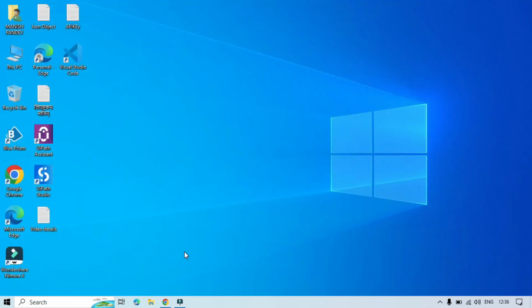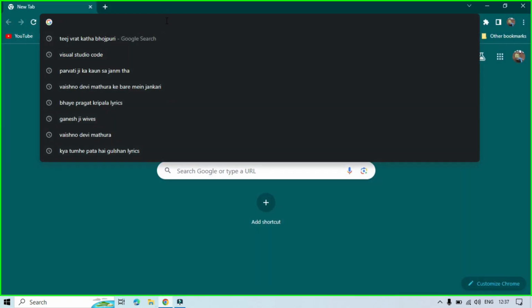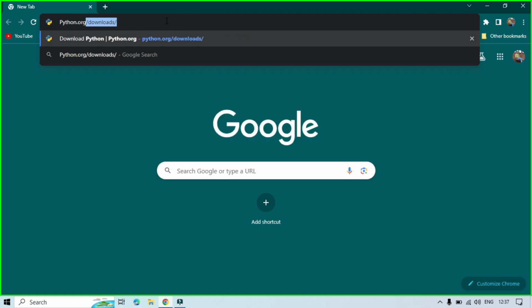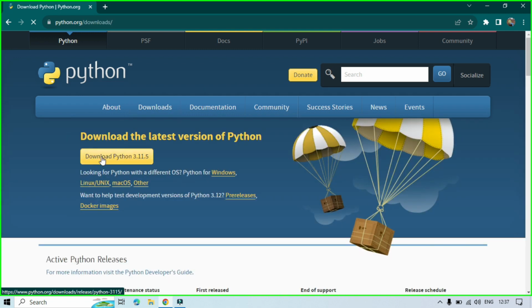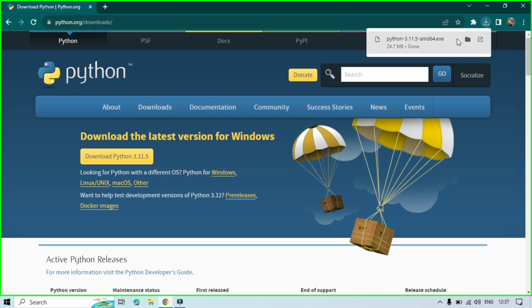To set up Python to run the code in Visual Studio, you need to first download and install Python. So let's search for python.org, and then click on download, and then you'll see here Download Python 3.11.5. This is the latest version for Windows. Let's click on this to download, and the download has started. Now it has been downloaded here.